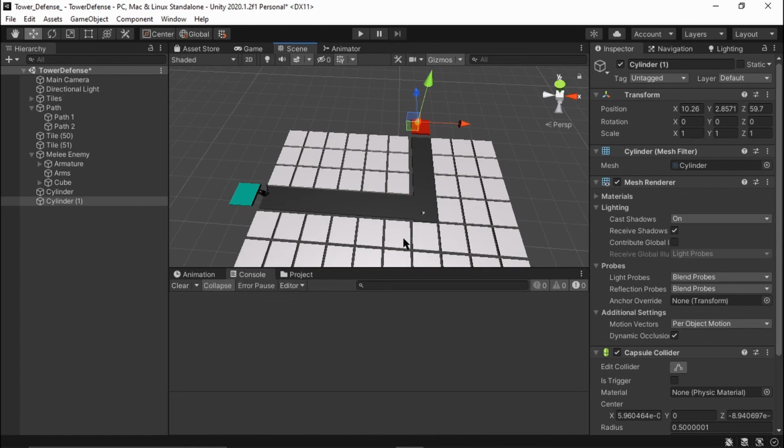Next episode, we will probably focus on adding towers, which is going to be very exciting.